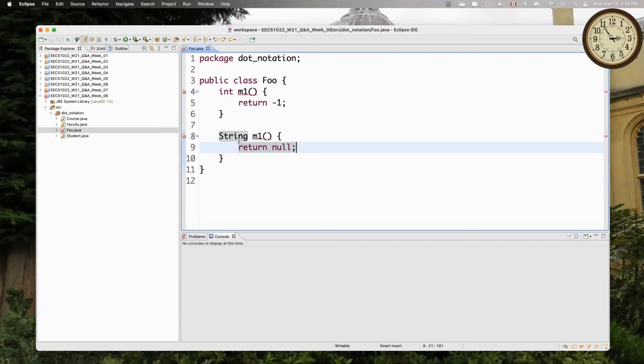And apparently it's not okay, right? If you look at the errors over here, it will simply say duplicate method M1 in type Foo. So when the compiler is looking at the multiple methods, they do not look at the return type. They do not look at it, okay?